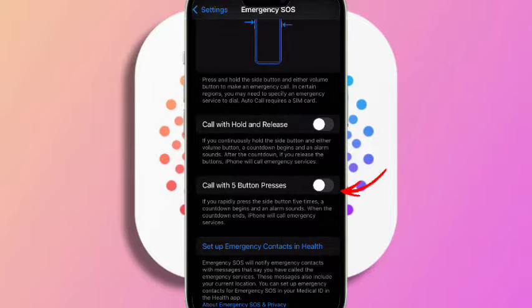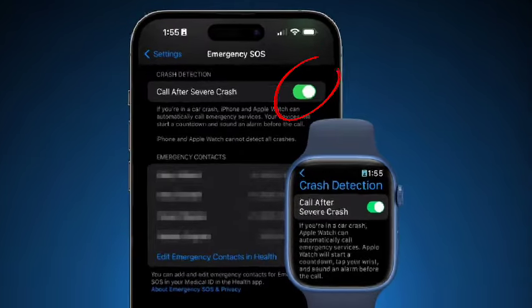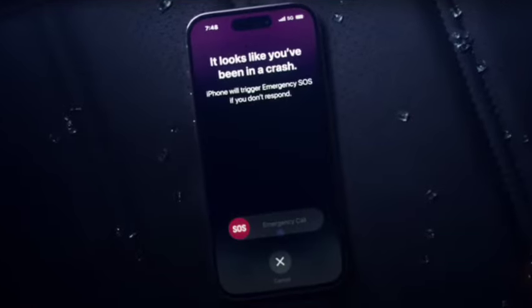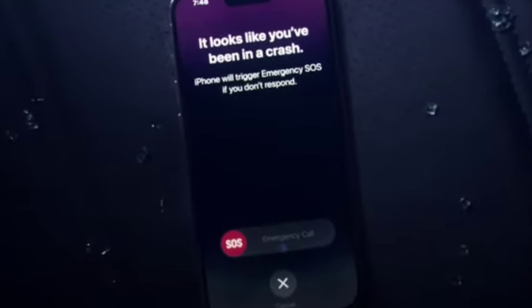Toggle off Call with 5 button presses. This prevents the phone from dialing if you accidentally mash the side button 5 times. If you have an iPhone 14 or newer, toggle off Call after severe crash. This disables the automatic emergency call triggered by the crash detection sensors.